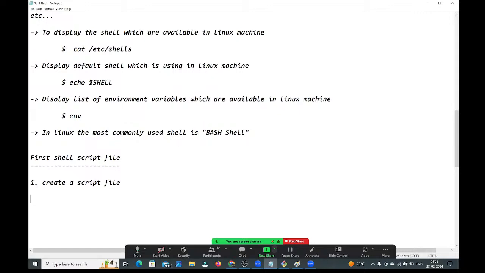Here we have the vim command. I am giving the name as first script, but the extension should be .sh. For Java files .java is the extension, for Python files .py is the extension, and for shell script files .sh is the extension which we need to give. With this name I am creating one script file.